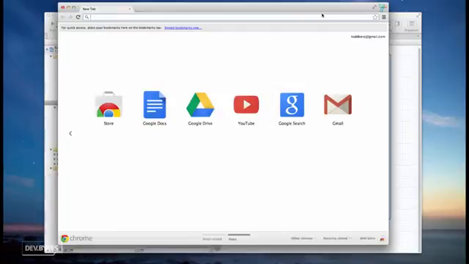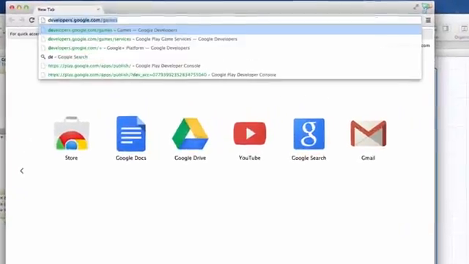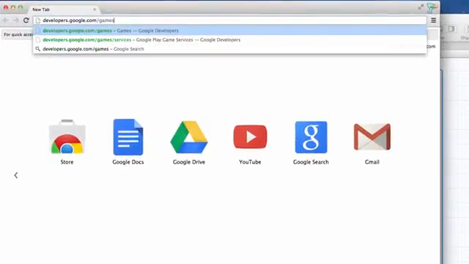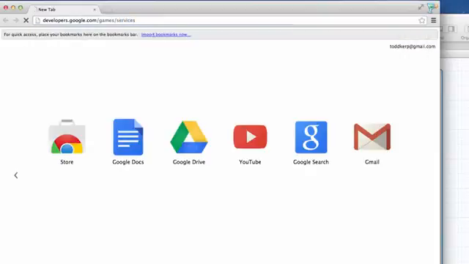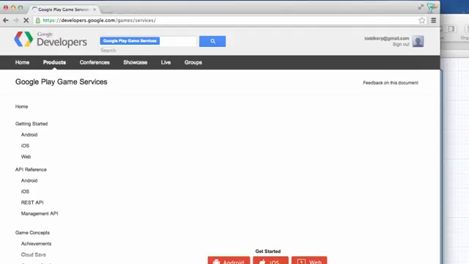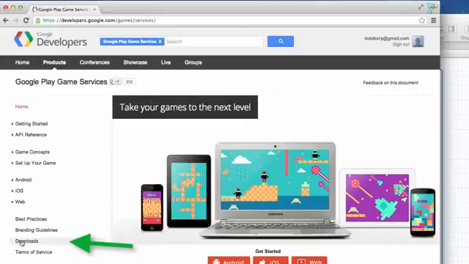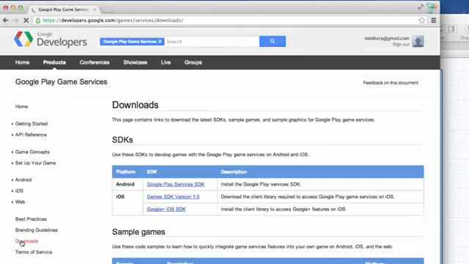Now the first thing we're going to want to do is download the Play Games SDK and the Google Plus SDK. We're going to make use of both of these libraries in our application. So first thing we're going to do is go to developers.google.com/games/services. And once that page pops up, we're going to go to the downloads link here on the left. Now on this page you'll see a link to the Games SDK. By the time you see this tutorial, this will probably say version 1.1. You can click on this link and this will download a zip file to somewhere on your local drive.